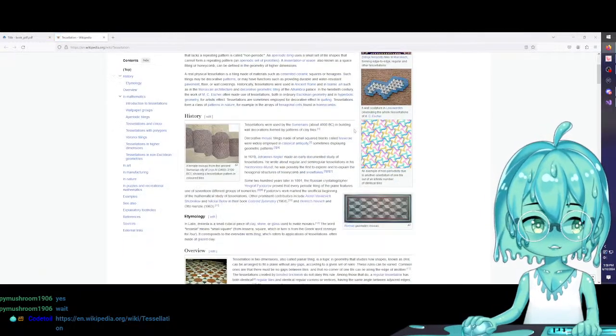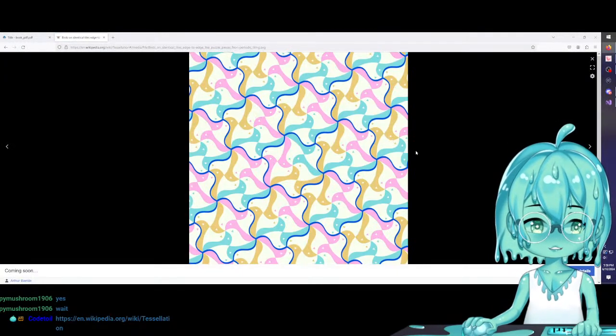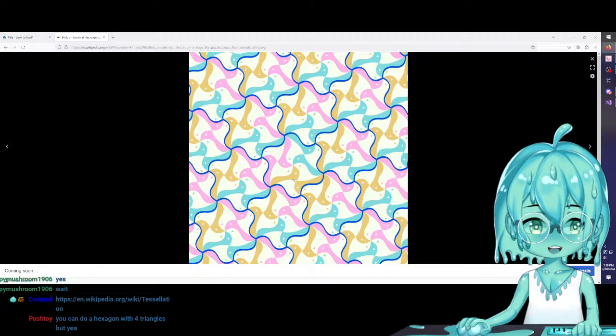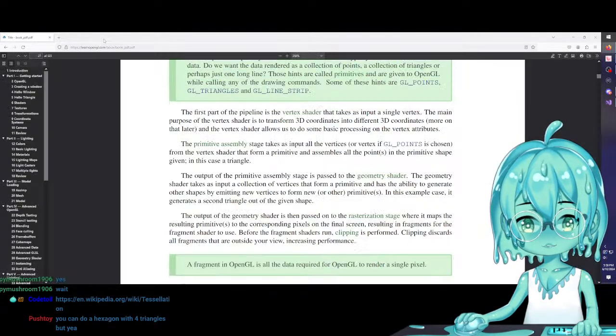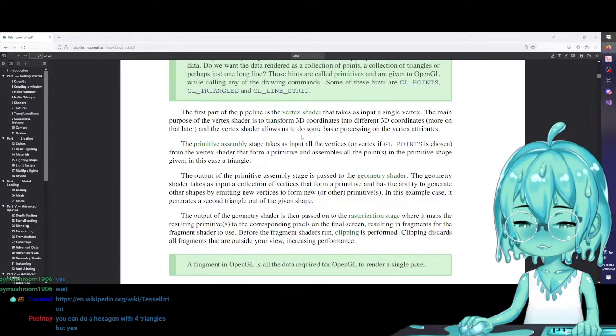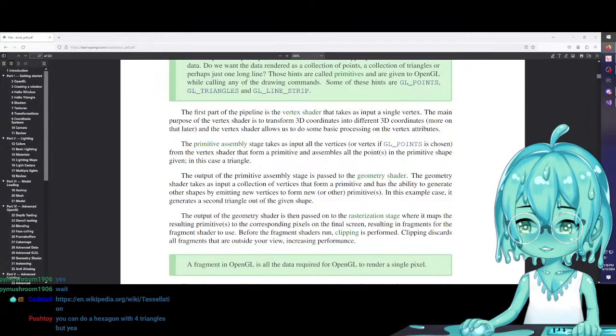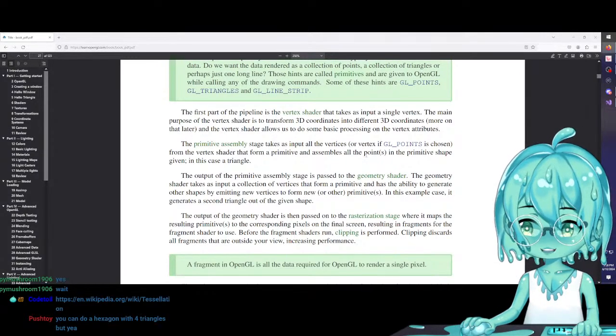Tessellation? Ooh, pretty. Wow, that's actually hypnotizing. That's weird. Oof. You can do a hexagon with 4 triangles, but yeah. Look at Mr. Roller Coaster Tycoon guy over here.